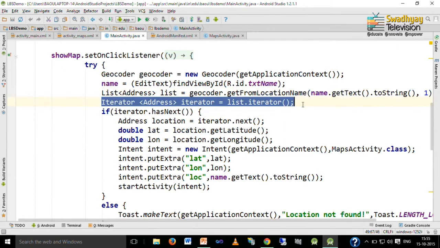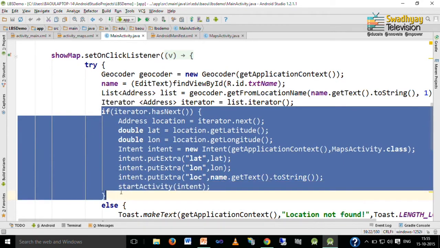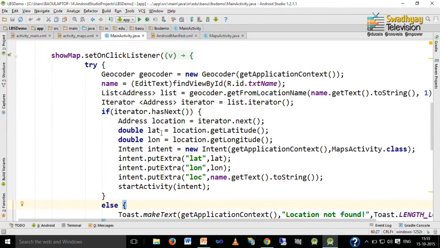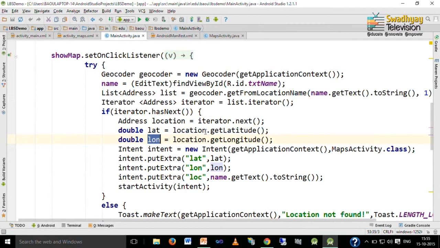As discussed earlier, this is the iterator object which iterates through this list object, and if iterator dot has next, instead of a while loop, here I use an if condition because we have only one result. So, if a result is available, we get it in a location object of type address, and we can get latitude and longitude using its get latitude and get longitude methods.